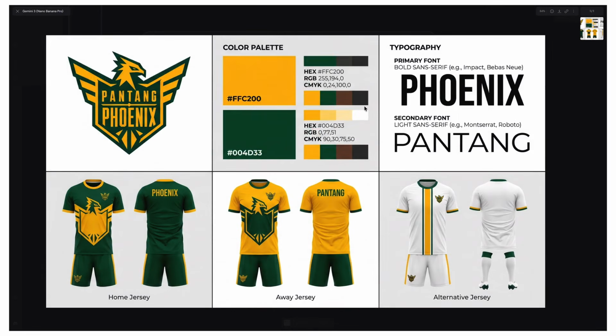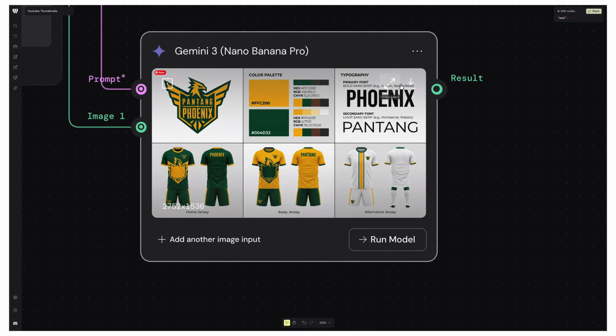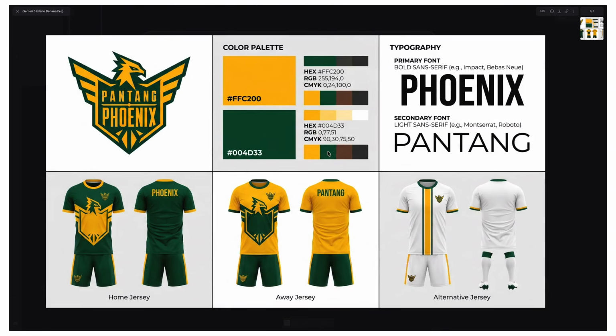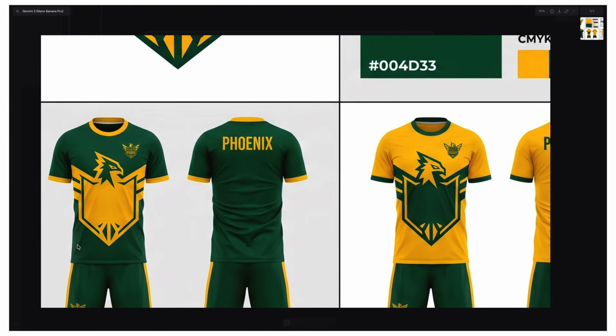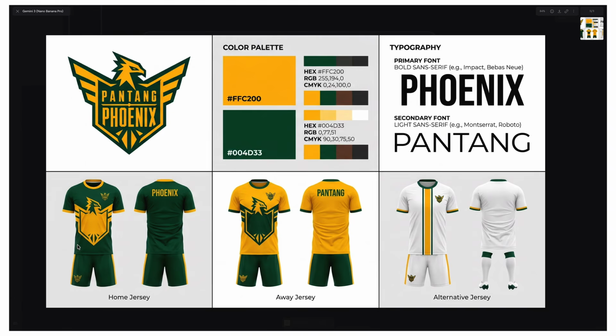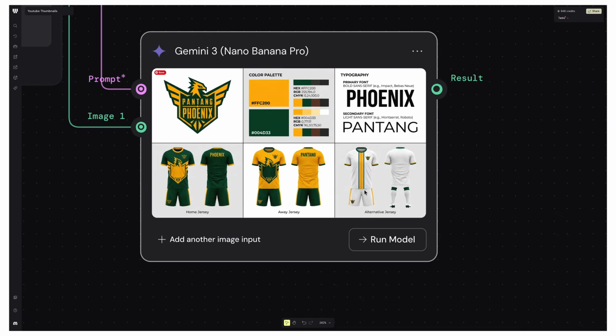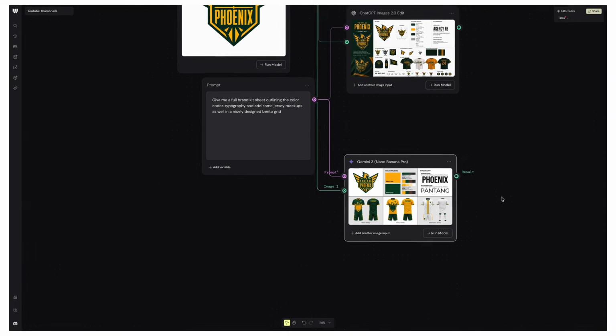And then Gemini thought this Phoenix team was a football team, so it did football. And I think these jerseys are actually quite nice. Secondary fonts, light sans serif, primary fonts. So in theory, you could technically use this to develop quick brand assets for something like low budget projects where you don't want to think too much, you don't want to do a lot of work. You could use this method to develop quick brand identity stuff.